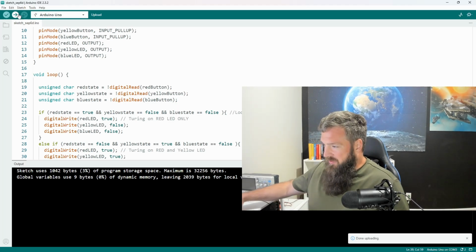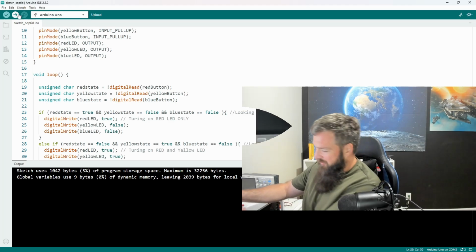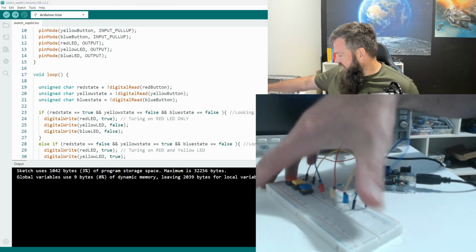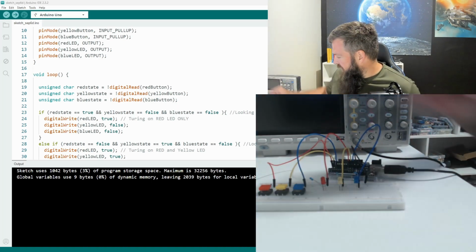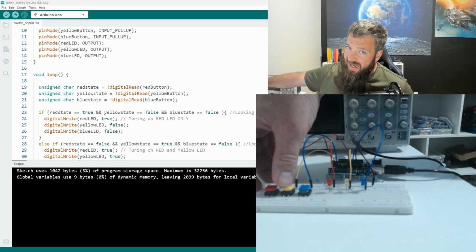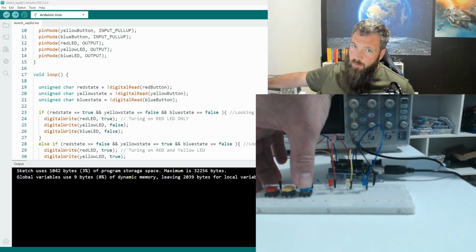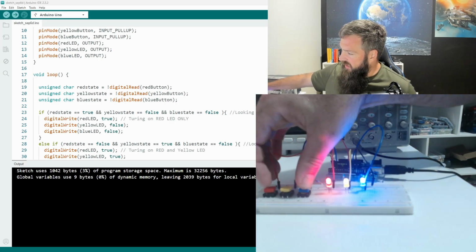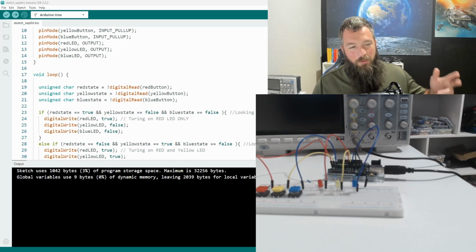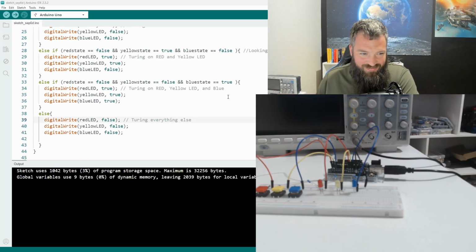Now let's go to the second camera to see what our beautiful controller is doing. All right, there it is. What we're expecting is when I press the red button, only the red one comes on. When I press the yellow button, red and yellow come on. And finally, when I press the blue one, all three of them should come on. If I press any other button at the same time, it doesn't work. That's what we're expecting. So, all right, we got one win.